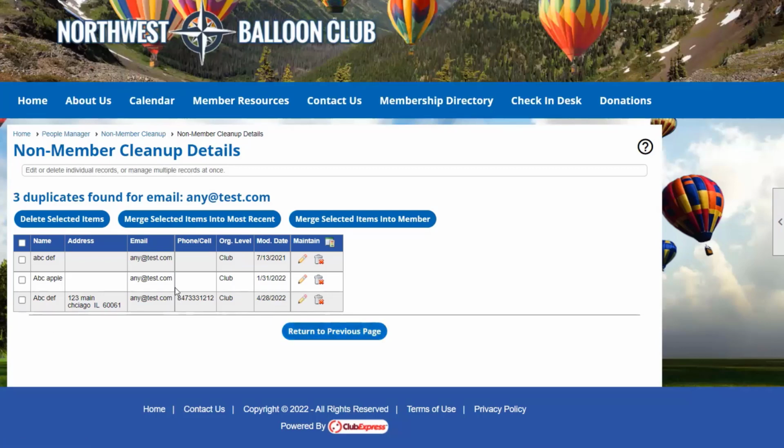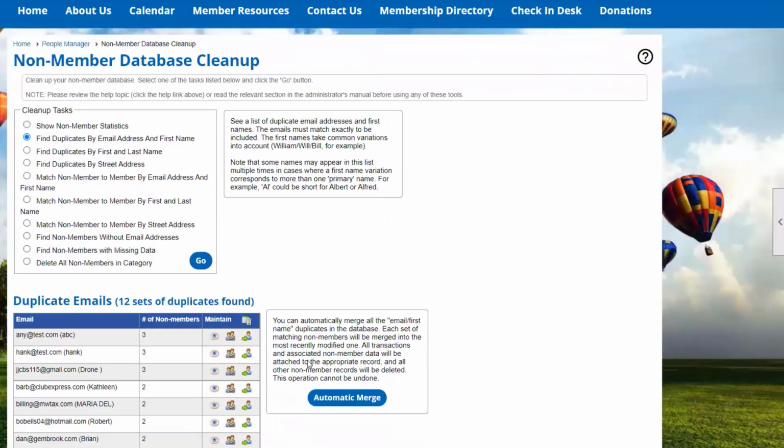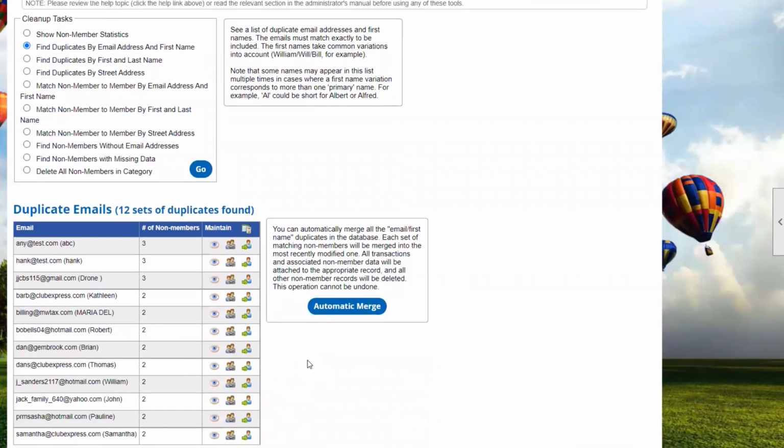And before I do anything, before I start merging anything, I'm just going to take one quick look at the rest of my options. Let's make sure that that's the option I want to go for. Next couple of icons, again, you're going to see these in a lot of places. So the second icon is to merge all records together. Now, what that means is that all 3 of these non-member records will be merged into one non-member record.